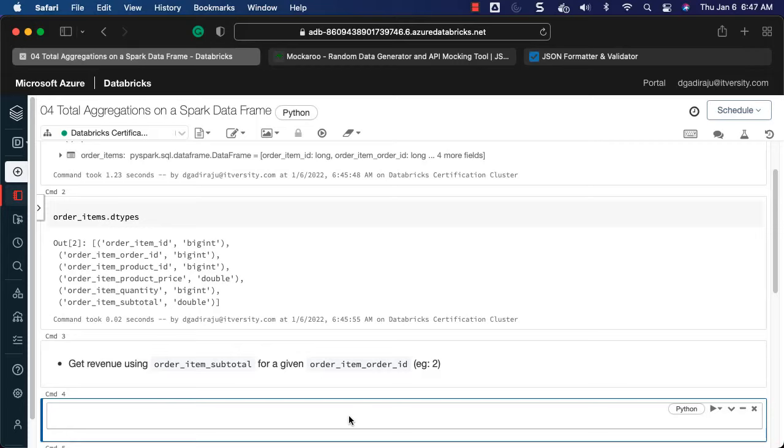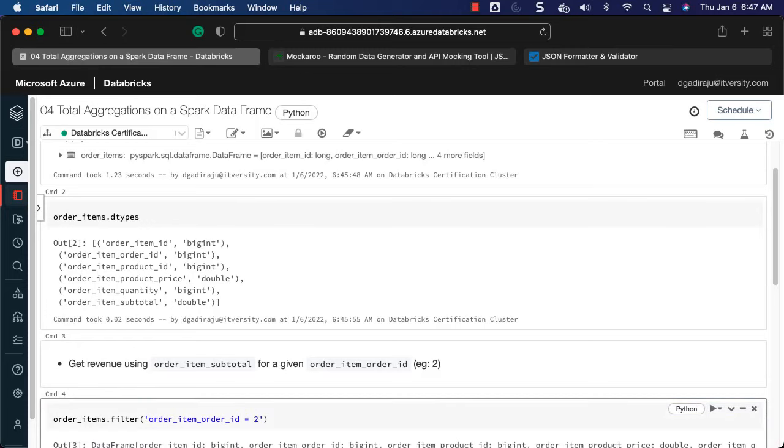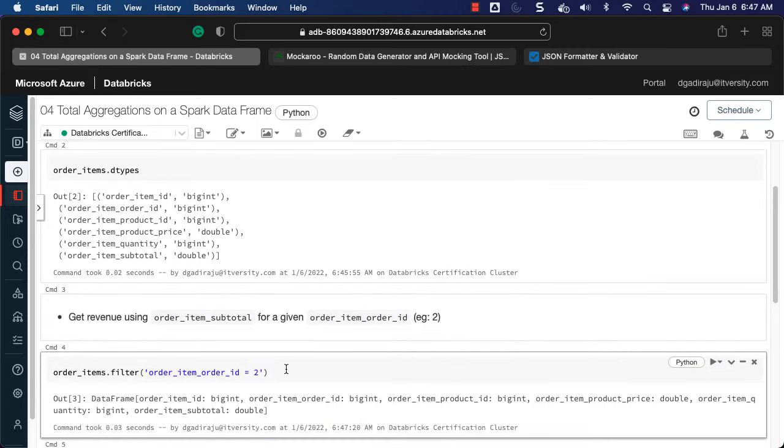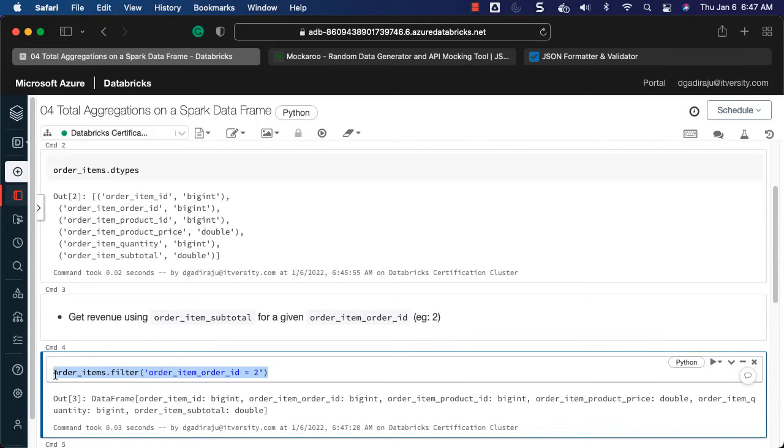Then I'll actually walk you through the details about how to get the revenue using the new data frame that is being created using filter. Now I can say order_items dot filter. I should be able to say order_item_order_id equal to 2. It will take care of creating a new data frame for us. You can see here, as this is just a narrow transformation, it will not trigger the execution immediately.